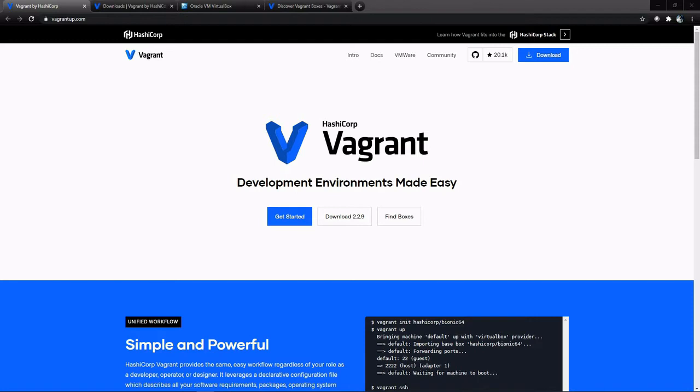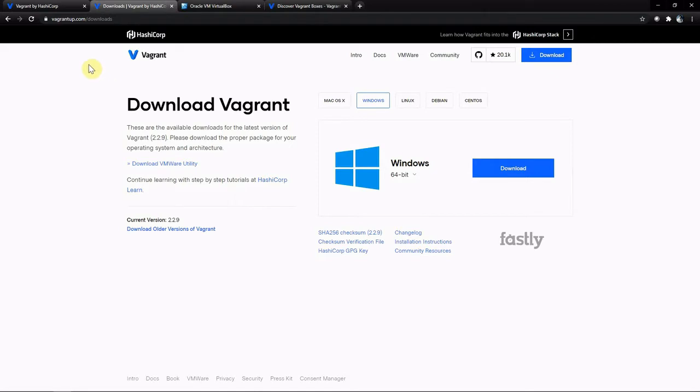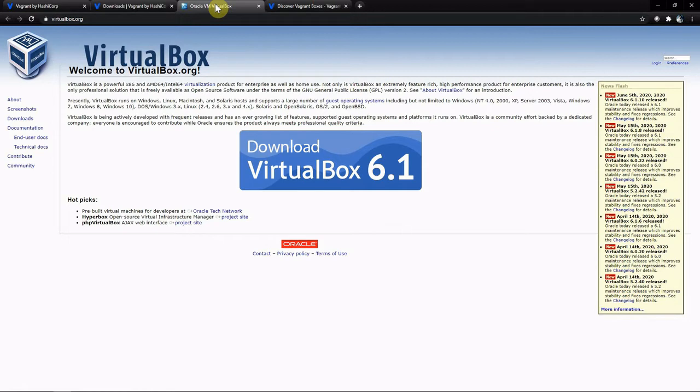I am using Windows 10 machine. For this, you need to download two things. First, Vagrant itself, and then a virtual box. So you can download Vagrant from vagrantup.com. For me, it's a Windows environment, so I have chosen this Windows. Just download, that's it. Other than that, you need VirtualBox. So go to virtualbox.org and click on this link, download VirtualBox.